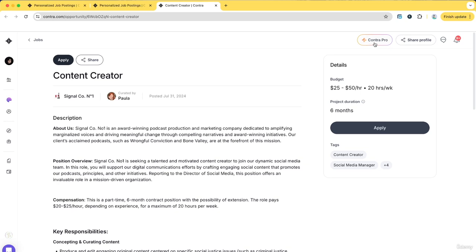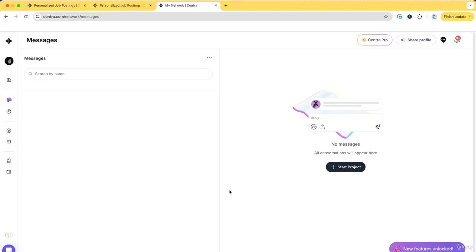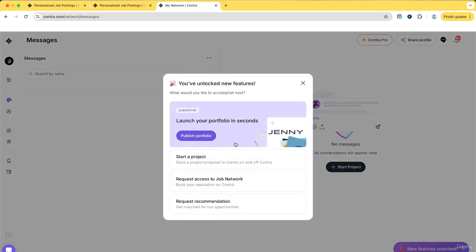On the top right, we have Contra Pro. You can share your profile, which copies the link. There are messages. If people want to contact you for a project, a question, collaboration, all of that will show up here. You have a notification center. And here I can see that I've been matched with a few jobs. If you allow Contra, they will do the same for you based on the tags you put on your profile and how advanced you are in your profile development. So you're going to get these messages. If you click over here, you can mark them as read. And we also have some new features.